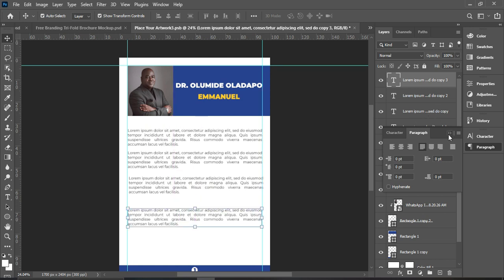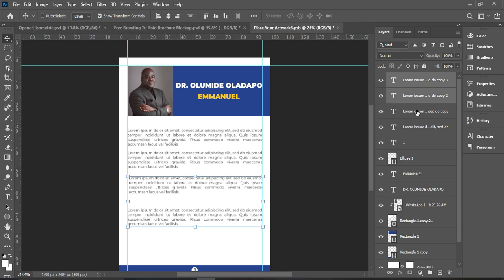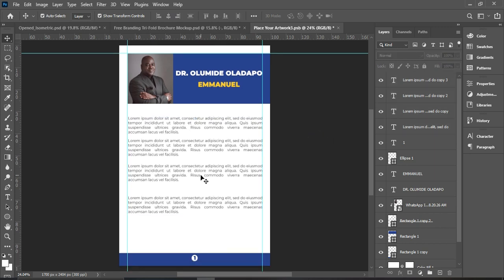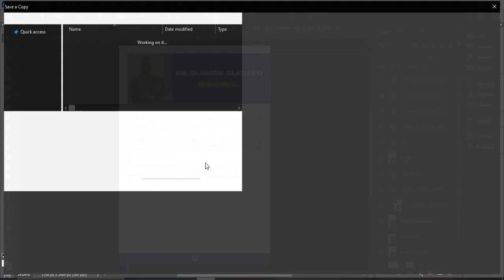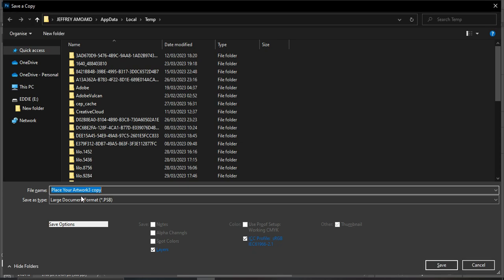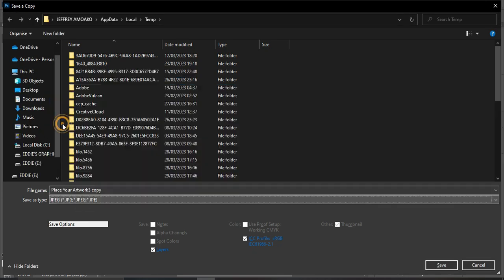When you are done and you want to align everything, make sure that you press Ctrl, select everything, then align it at the center here. Everything is aligned. Let's imagine this is the profile of Dr. Oladapo. When you are done, let's save it. Control Alt S together, and then let's select JPEG.